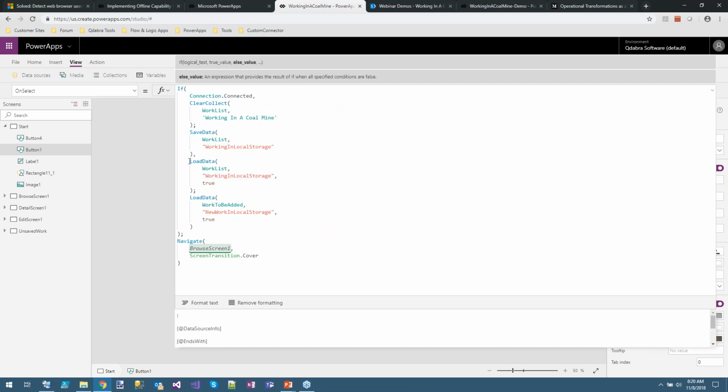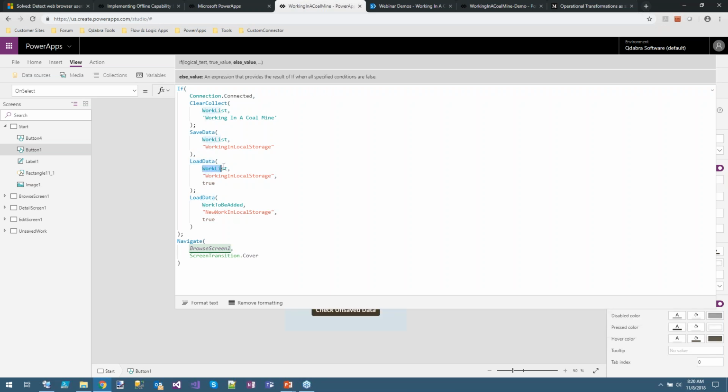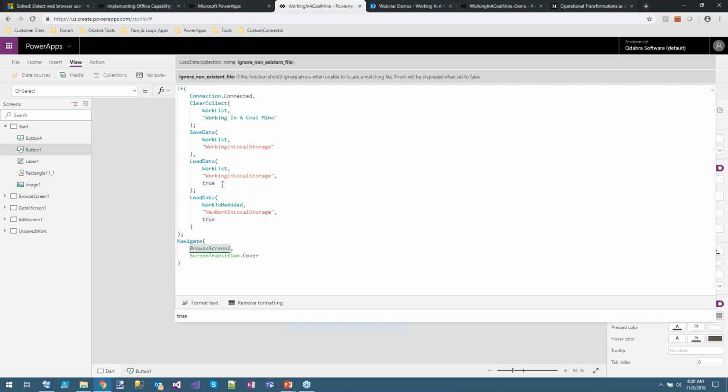Now, here's the false portion of my statement, right? The comma is separating the true portion from the false portion. And so here is my else value. So if I am not connected, this saves collection of work list, I'm going to load it up with what's saved here. This variable right here, ignore non-existent file, sure comes in useful. It's not mentioned in the implementing offline capability, but that is part of the load data function, is you've got this option of ignoring a non-existent file.